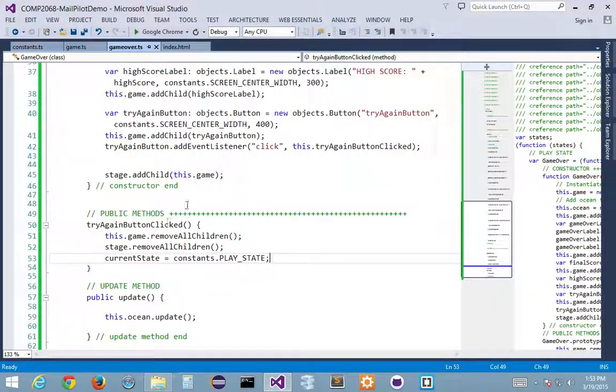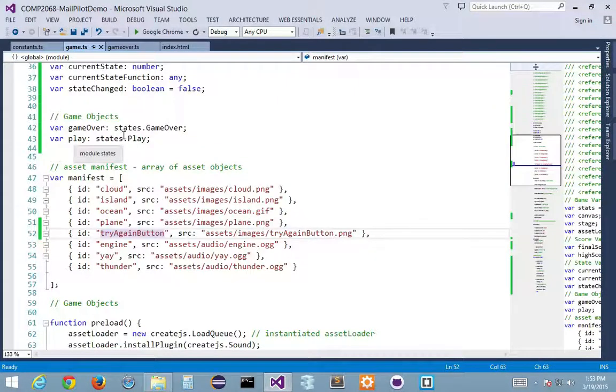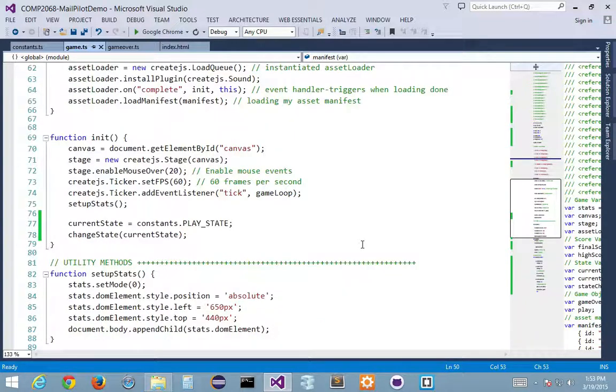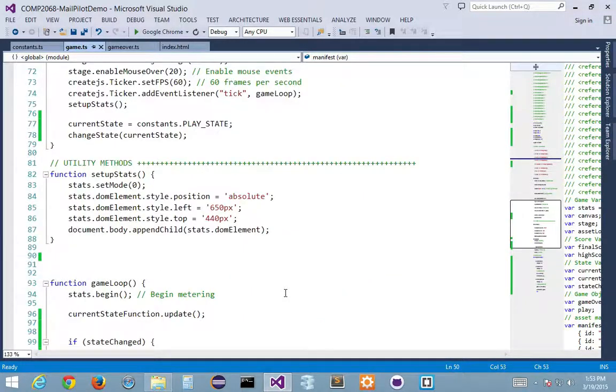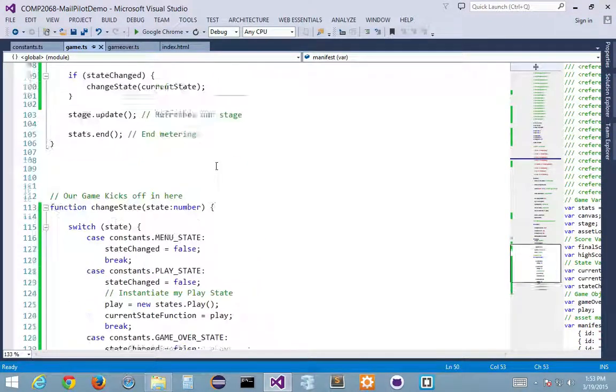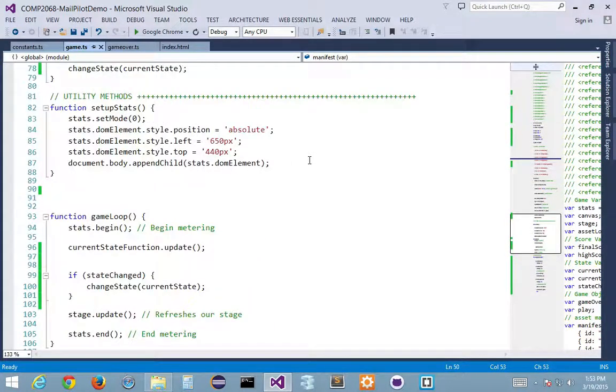What do you mean? My button. Oh, your button. But you see what I'm saying? This is the button that I would add in. Here's my try again button. I've got to go back to my game. Yeah. What do you mean? Sorry, did I do something wrong? Here's my play state. It's not updating.